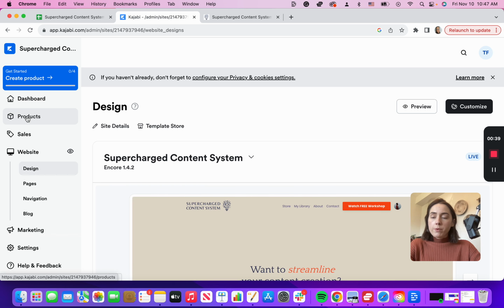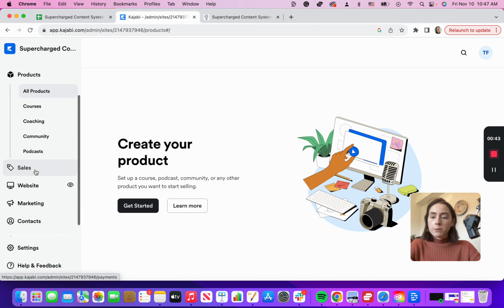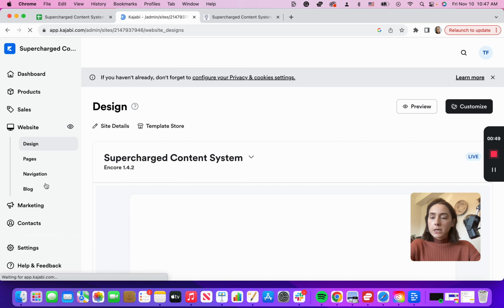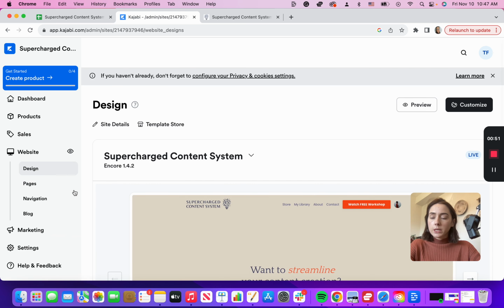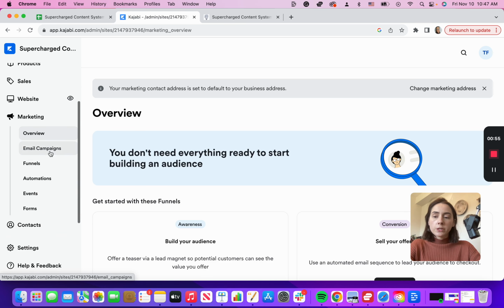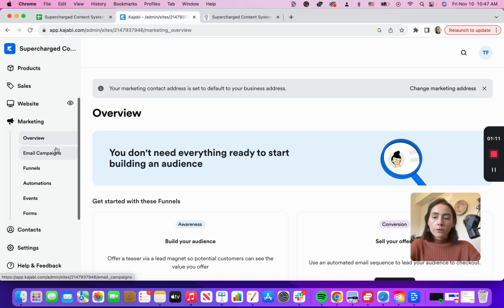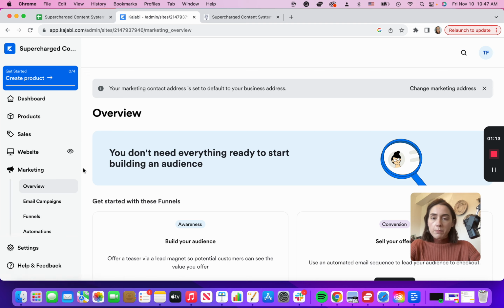So you can have products such as courses, coaching, community, even paid podcasts or unpaid podcasts. You can have your website hosted and built in Kajabi, and you can also have your marketing tools such as email campaigns, your funnels, your automations, and everything else. Kajabi is an amazing tool, and even though it does cost over $100 a month, it's definitely worth it for me to manage all the different aspects of my business.